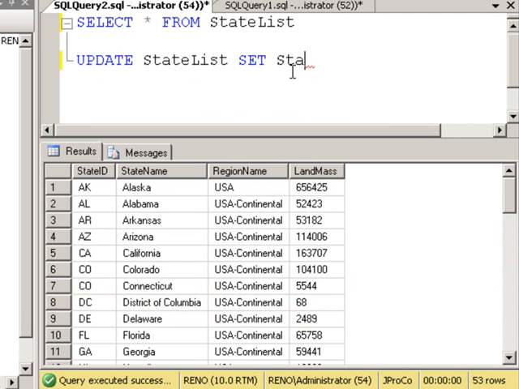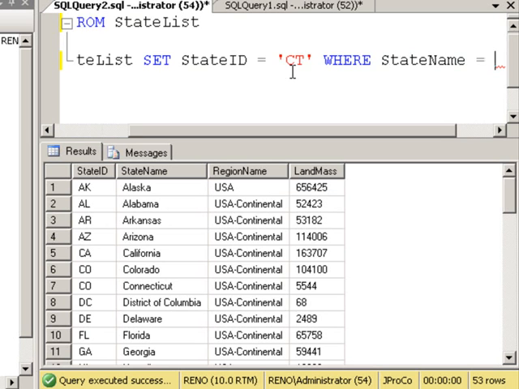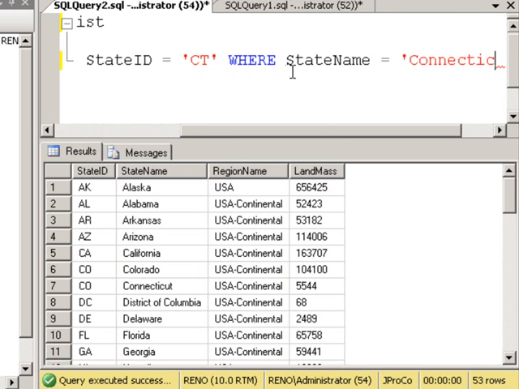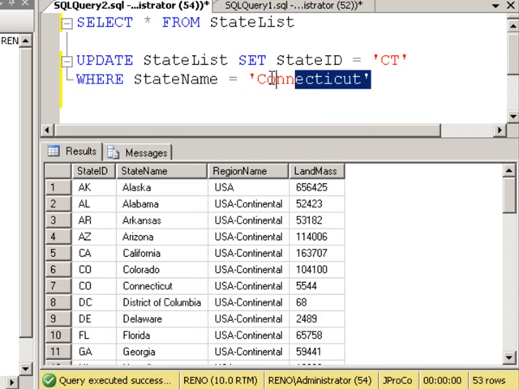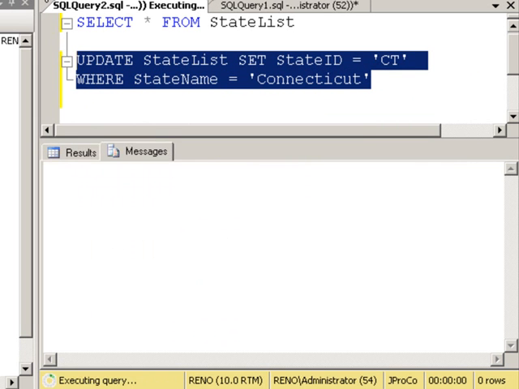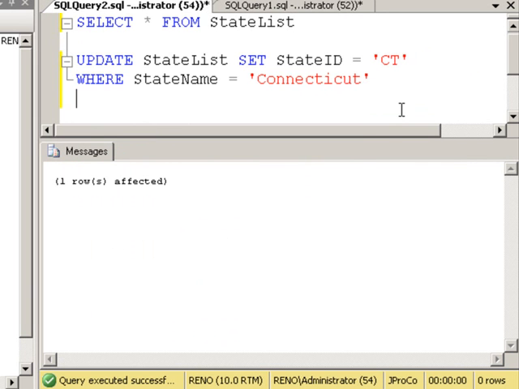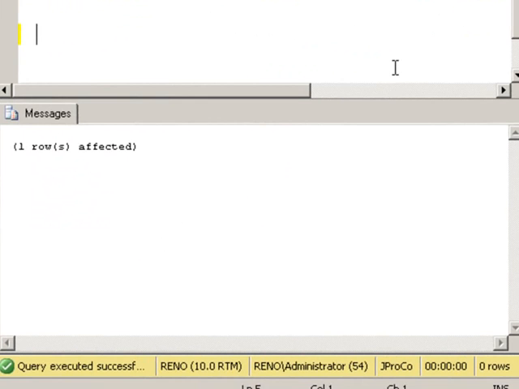Type update state list, and we're going to set the state ID equal to CT, where the state name is currently equal to Connecticut. Let's select this query and then run it. Okay, that fixes one of our two data impurities, but how about the New Hampshire duplicate?